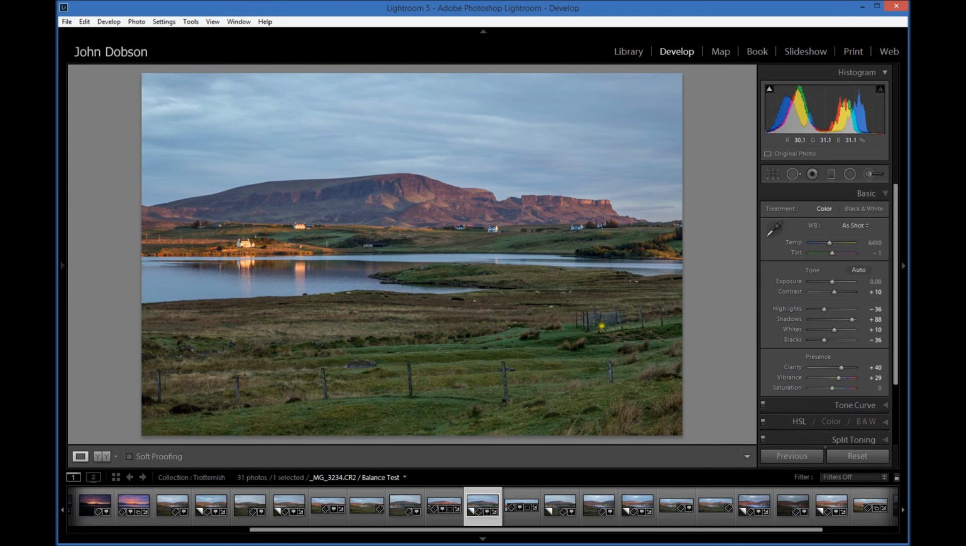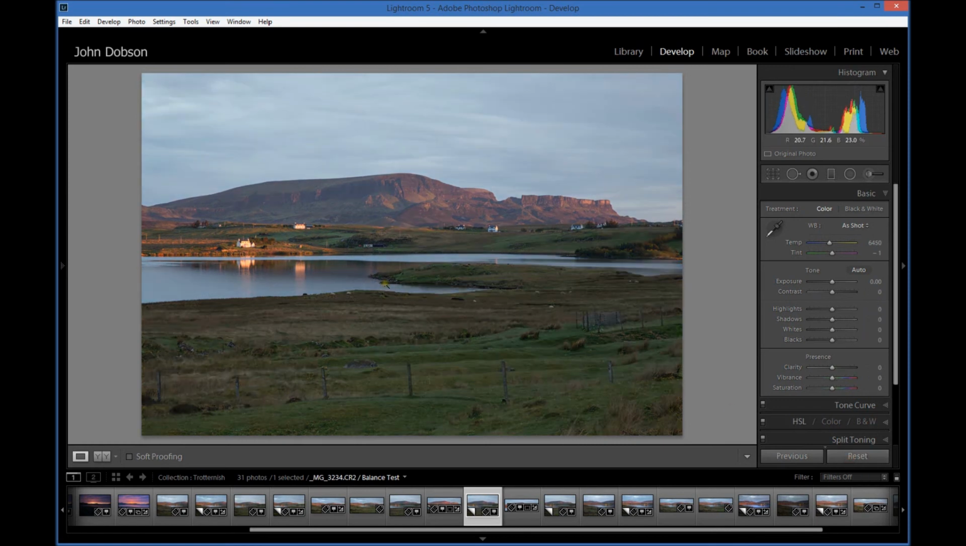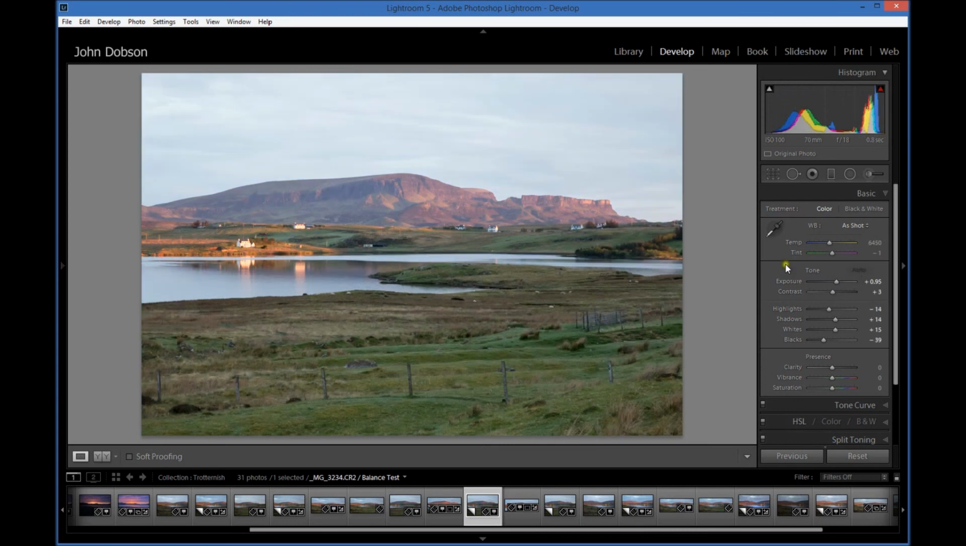Now, if I reset this, another way of setting these things is just to click on the auto button here above the exposure slider, and that will analyse the photo and push everything to how Lightroom thinks it should be. Sometimes it does a pretty good job, but it doesn't always, in my opinion.